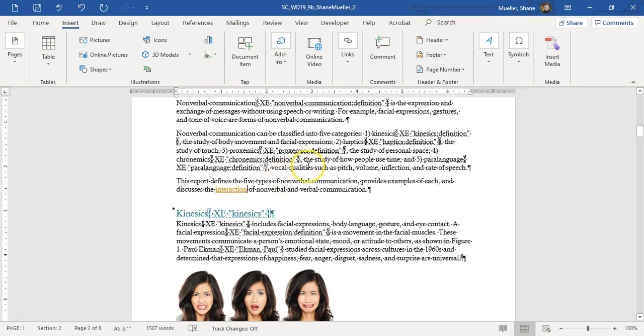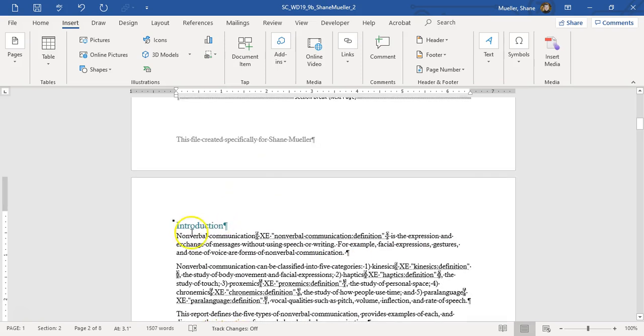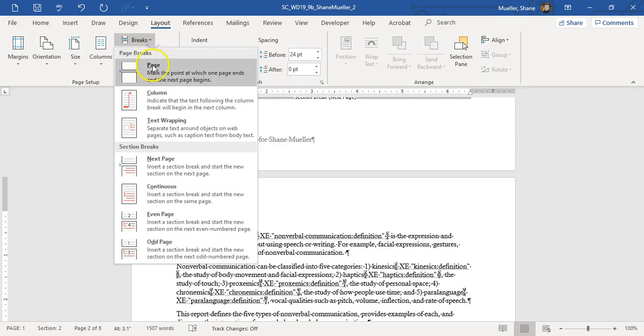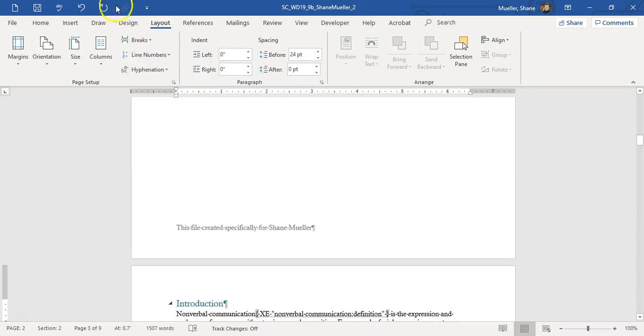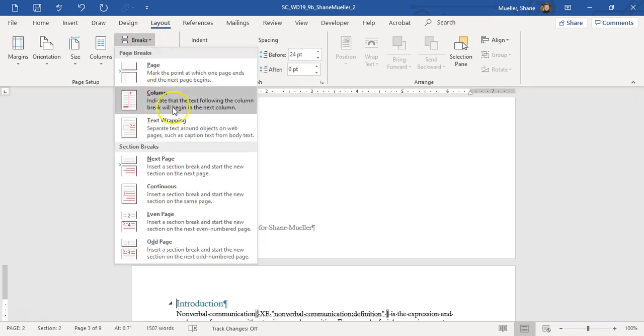Alright, now the next step says insert a break to prepare for the table of contents. So we're going to go to the introduction, and here is where we're going to insert a page break. So our Layout tab, Break, Page, and then we're going to add the continuous section break in the same spot.